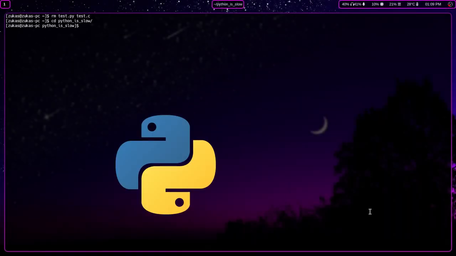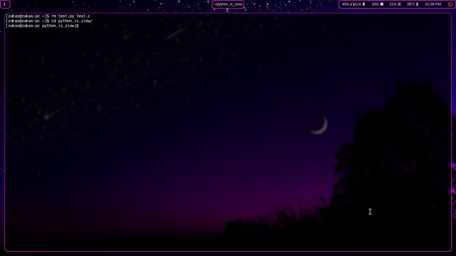Everyone knows Python is slow, but today I'm going to show how slow it is, especially in loops, by a really stupid and unprofessional test comparing it to doing the same thing in C. So I'm going to open up the Python file.